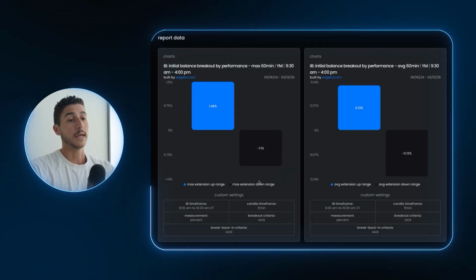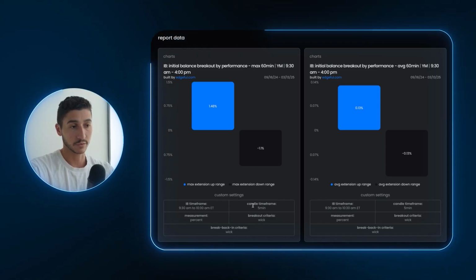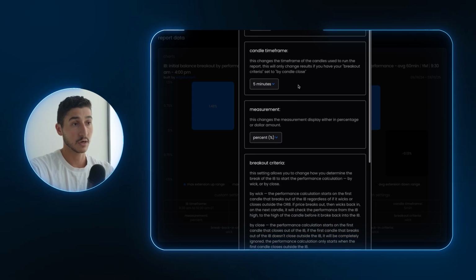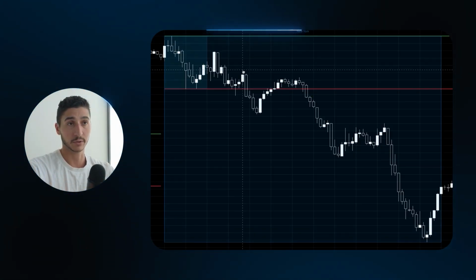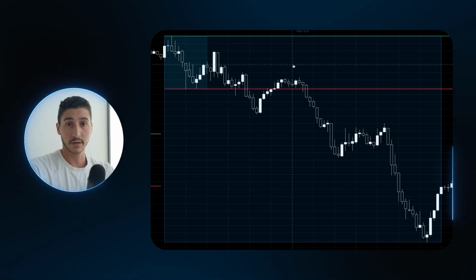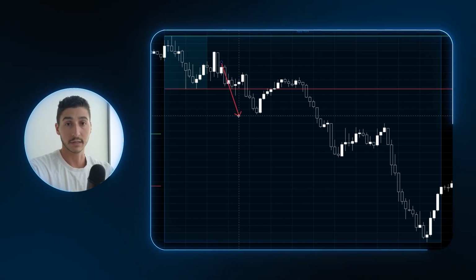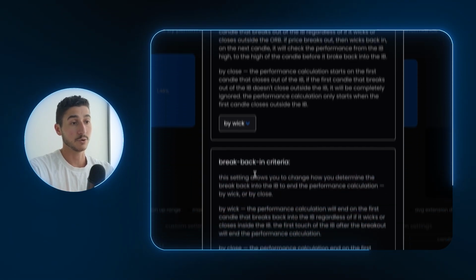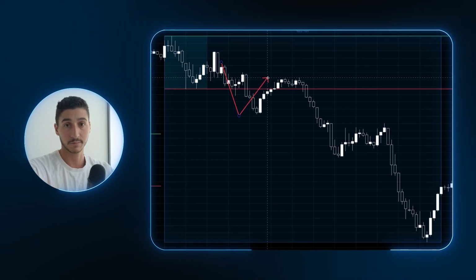So if we're going to start with the by wick customizations here, let's open up the customizations. We're using a 5-minute candle time frame. So that's relating to the 5-minute chart that I'm looking at here. And then if we scroll down, you can see the breakout criteria, which means when price initially breaks out of the IB, and then you have a break back in criteria, which is going to end the calculation.